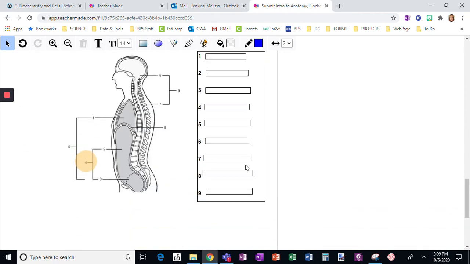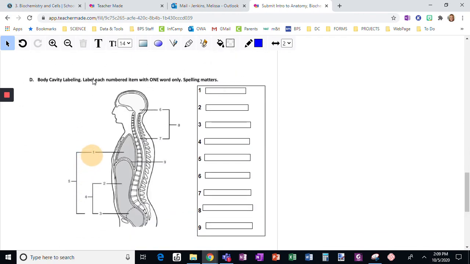Okay. And then for body cavity labeling, it says label each numbered item with one word only and spelling matters. So I'm simply going to type the word I feel is correct in the box. That's it. No spaces, no extra letters, one single word.